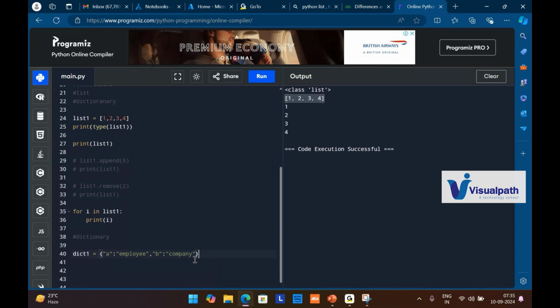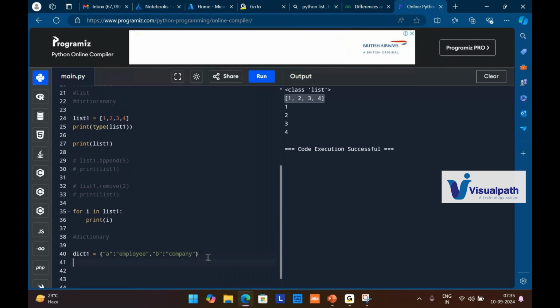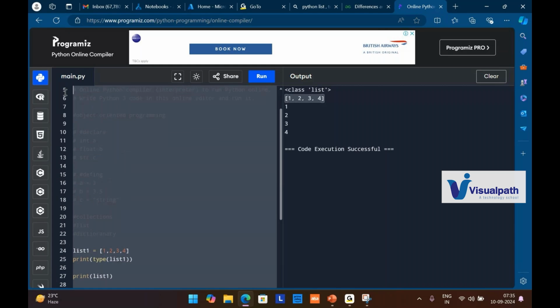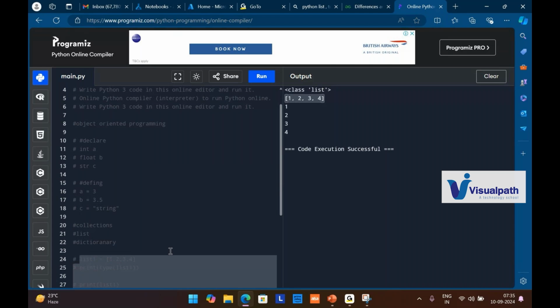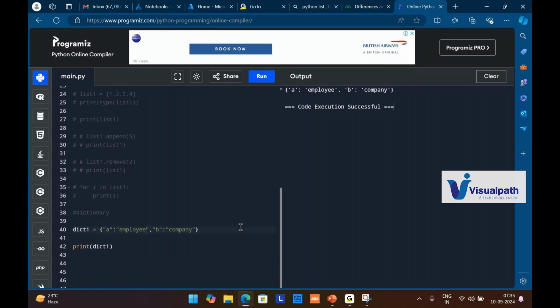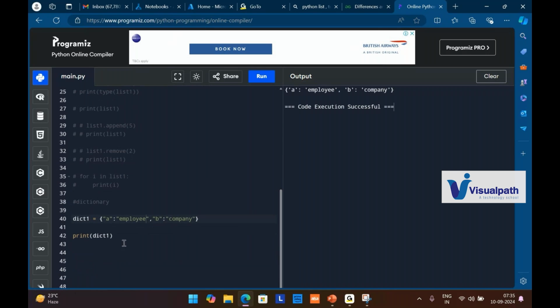So let me just print this dictionary as well. This is one kind of collection. We have keys and values. Let me remove this list concept here, or comment it out. Let me run it. Okay, we got a print of the entire dictionary when we do a print statement.